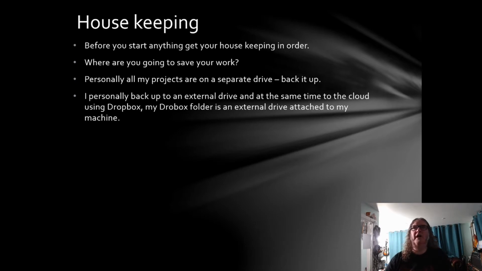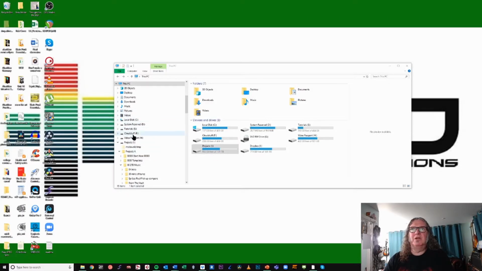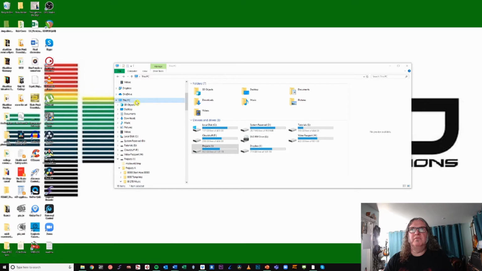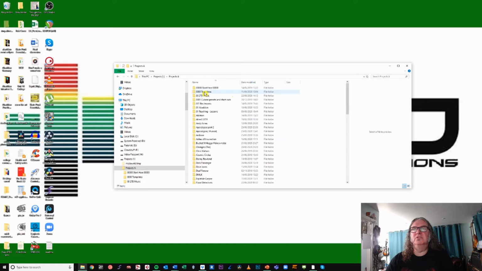Let's have a quick look at that. So there's my computer, this PC. What we can see here is there's my projects folder where I keep all my projects. There's my Dropbox folder. This Dropbox folder is only attached to the machine by a USB 3 cable. It's also on the internet all the time, so whenever I back something up, it backs up in the cloud. This is on a separate drive, as you can see, so I'll just pop into here.